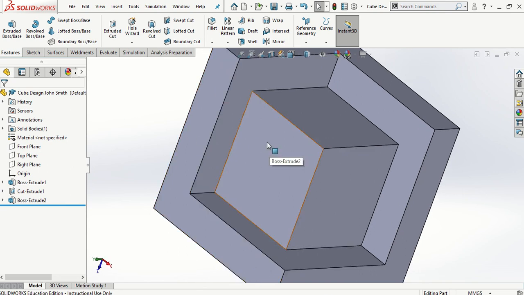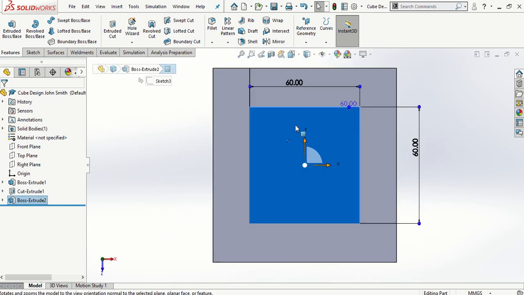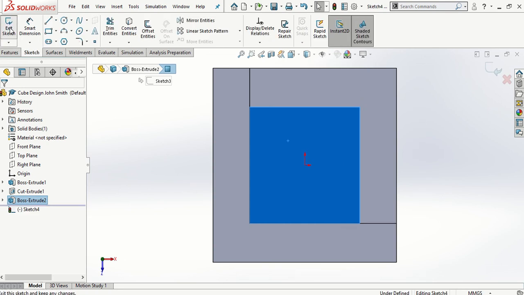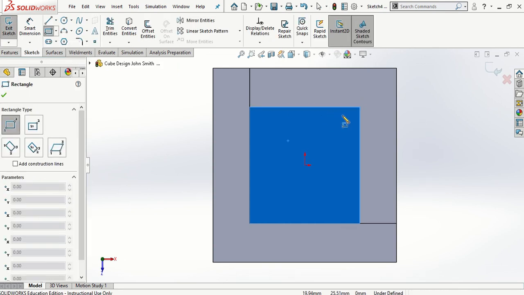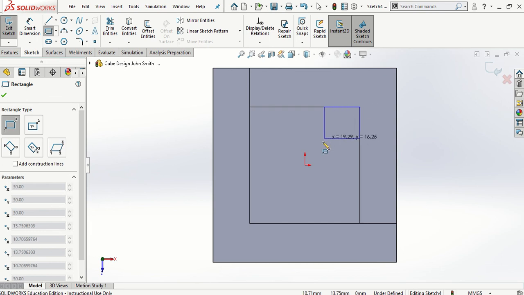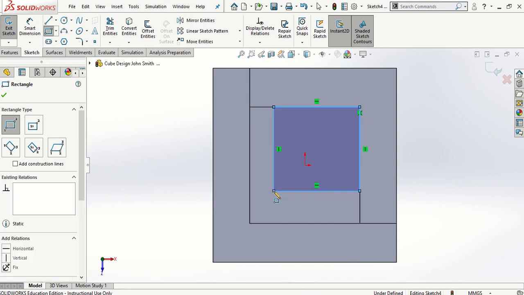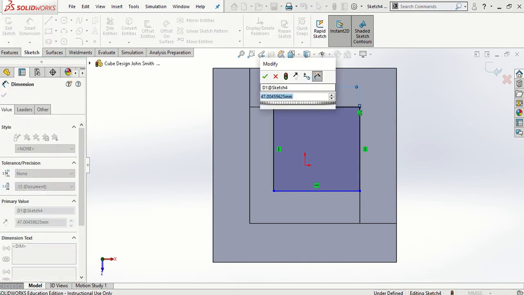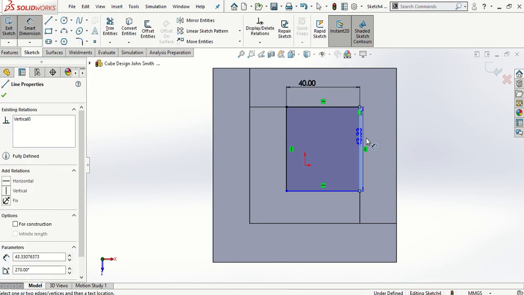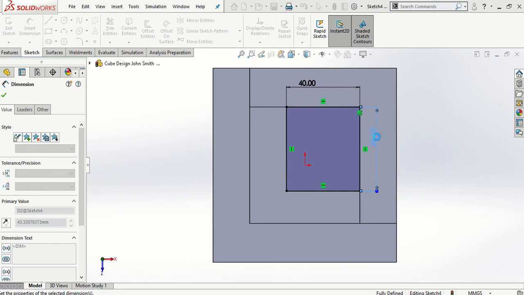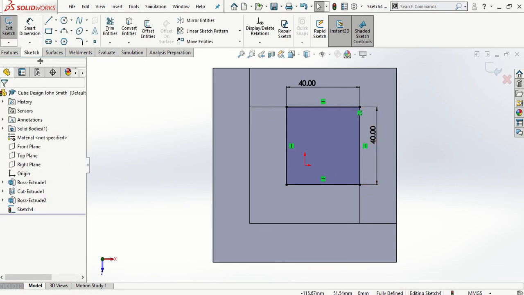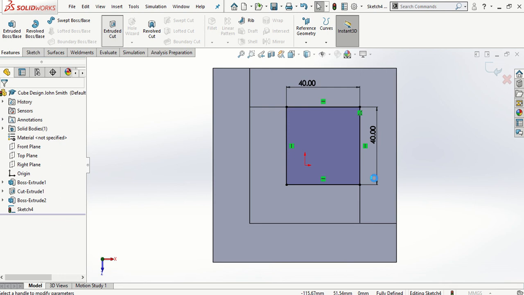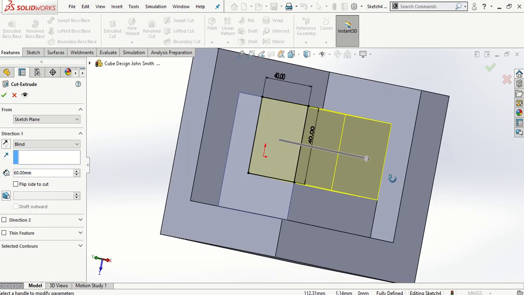I'm going to click on this face this time. Normal To, Sketch tab, Sketch Command, corner rectangle again. We're starting out here, bring it in, press escape a few times, and I'm going to Smart Dimension 40 and 40. Then when I go to Features and Extruded Cut, I get my preview. 60 is too much, so I want to change that to 40 millimeters. Green tick.